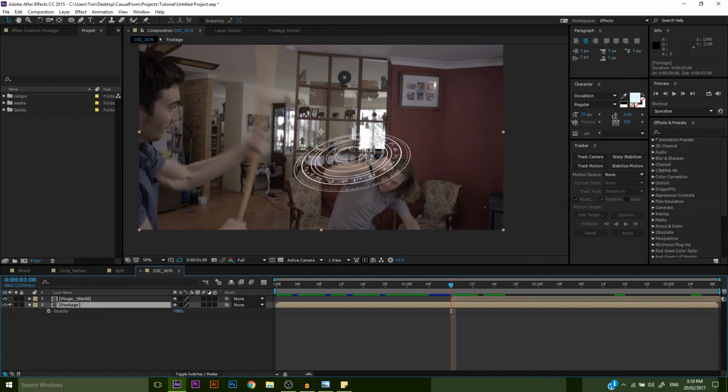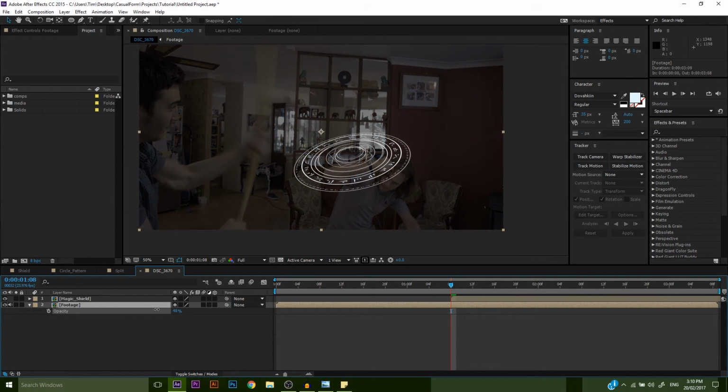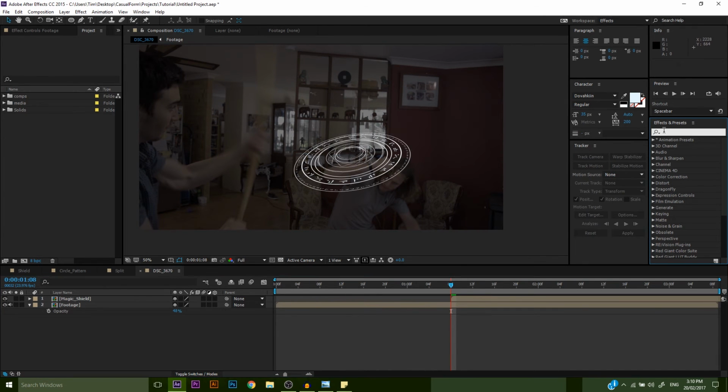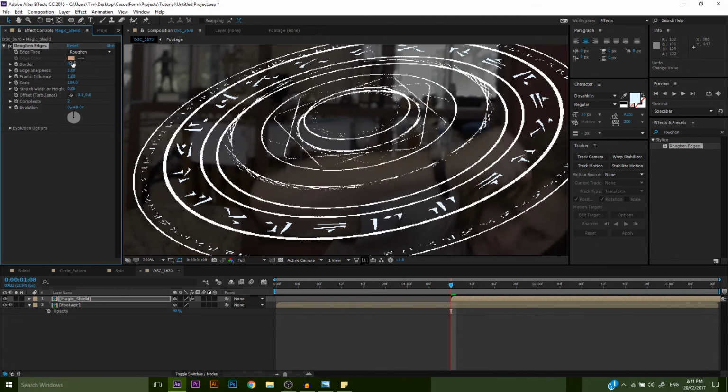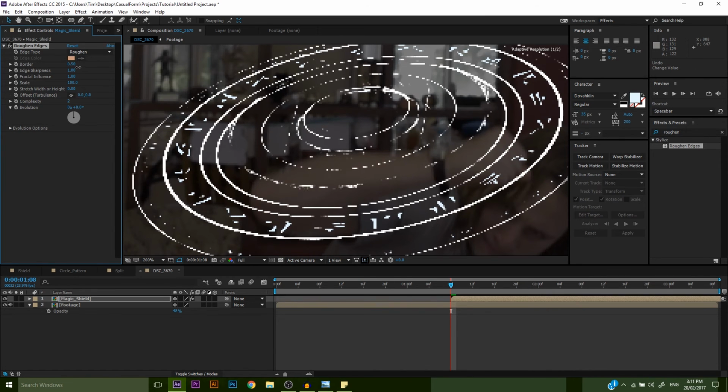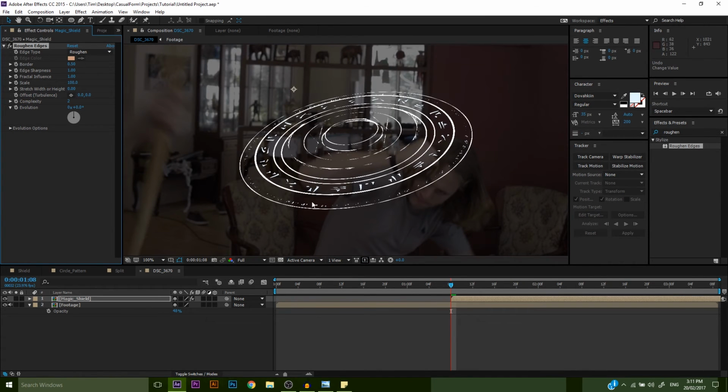So we're just going to call that Magic Shield. I'm going to decrease the opacity so we can see the shield better, because we're going to add some cool subtle effects to it. Start with Roughen Edges in the effects panel. I'm going to drag that to the shield. It's mainly the border you want to affect. So here's the before and after. It looks a lot rougher now.